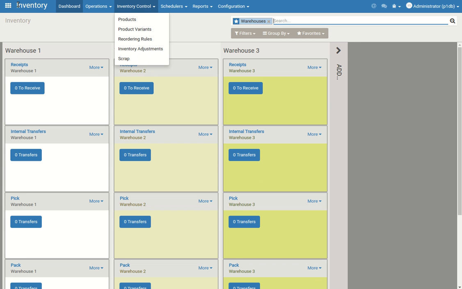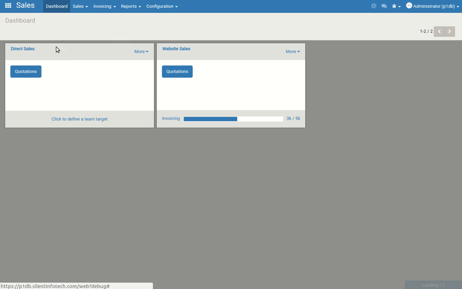Product, basically, is equivalent to product template, and product variant can be the actual product, which in our case will be categorized as a stockable product for the sale. Let us check it out.